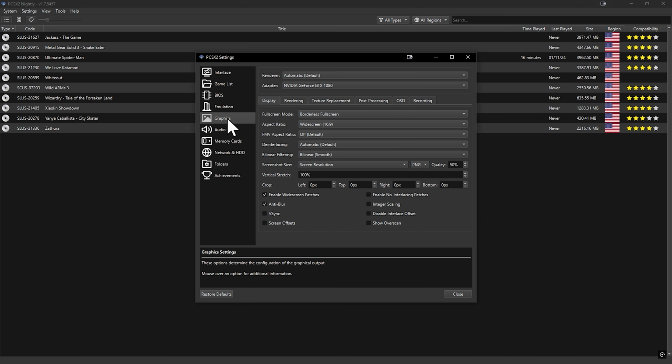Now, for the most important part, the graphics section. The renderer I always leave at default, unless the game has some major issues. In that case, I Google specific fixes for that game, and usually changing the renderer helps. Full screen mode in borderless full screen. Aspect ratio 16:9. FMV and deinterlacing at default.